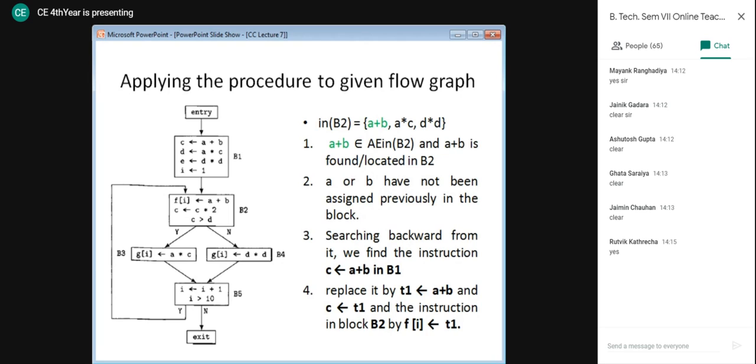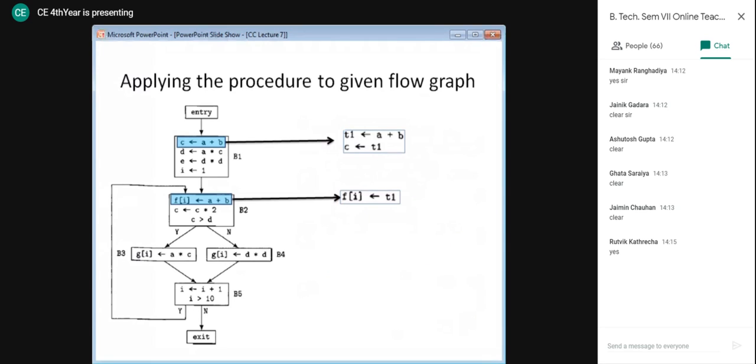In B2, there is no assignment of a or b before this particular expression is found. Now we search backwards and we find that this instruction is present in block B1. So what we will do in block B1, we will replace it by a plus b assigned to T1, T1 assigned to c, and in block B2, we will assign T1 to f of i. So this is how there will be a change in our flow graph as described.